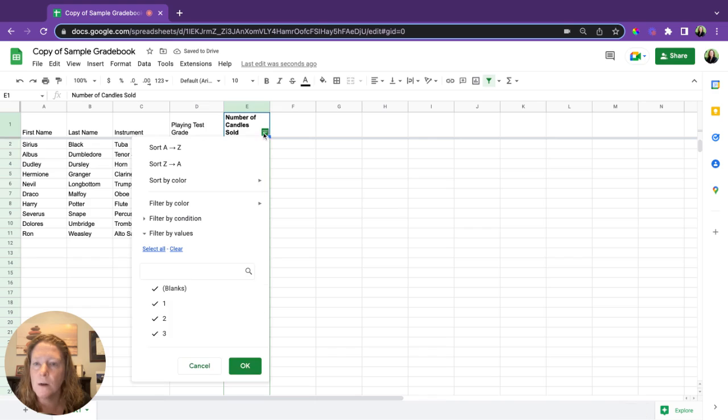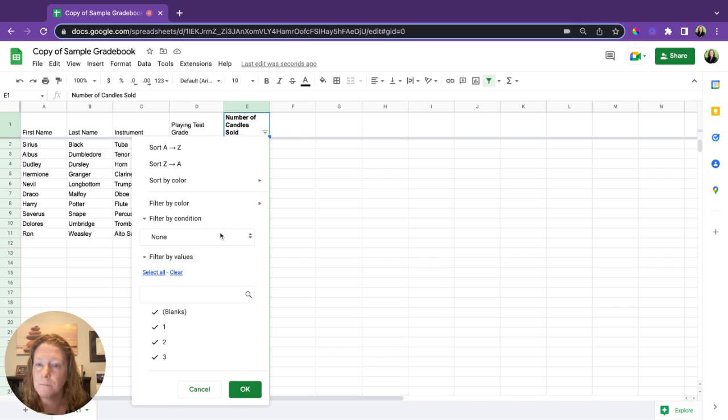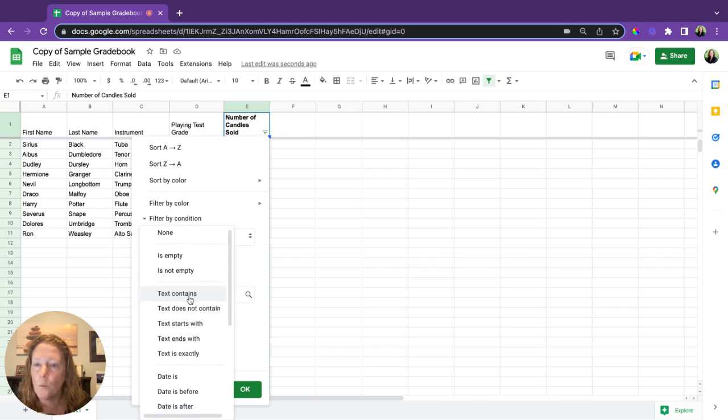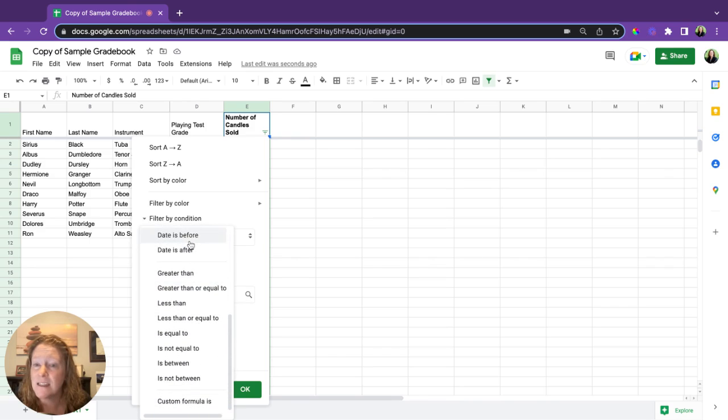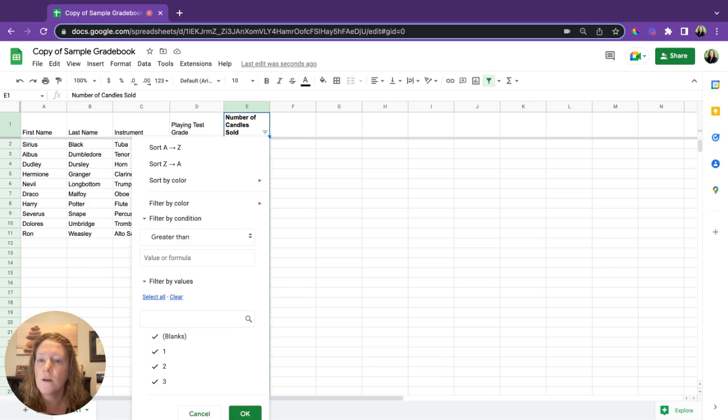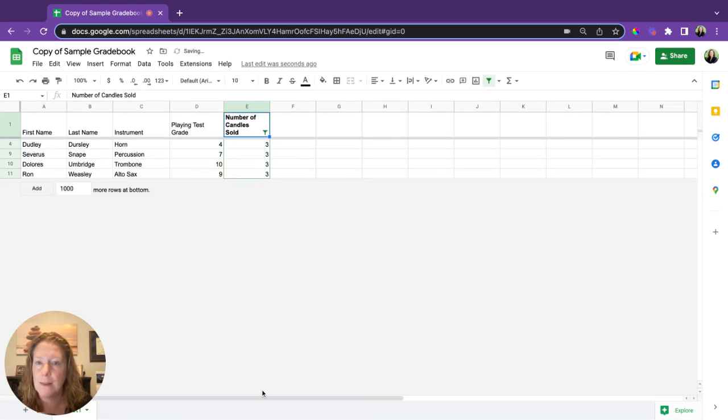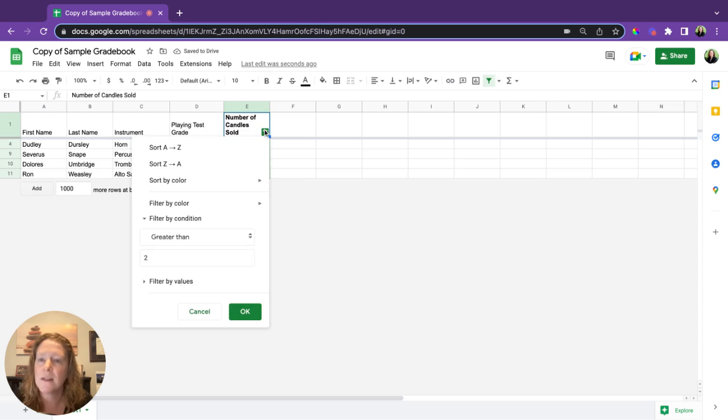So clicking here, I could, again, sort. I could filter by color if I had included colors. I could also sort and filter by condition. So what the cell contains, if it contains specific text, if it contains specific numbers. Maybe I only want to see students who sold more than 2 candles. Let's click on that. There we go. Anything more than 2, it's showing all of my 3s.